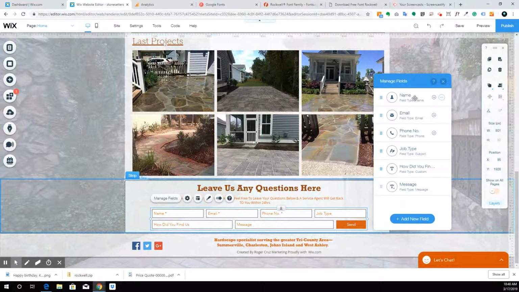So I want to really quickly go over forms one more time. So these correspond to the boxes: name, email, phone number, job type, how'd you find us, and message. And you can move these around. So if you want to put phone number first, and we've got name, phone number, and email. See, pretty cool, right? Probably even smarter to leave it that way, so I am.